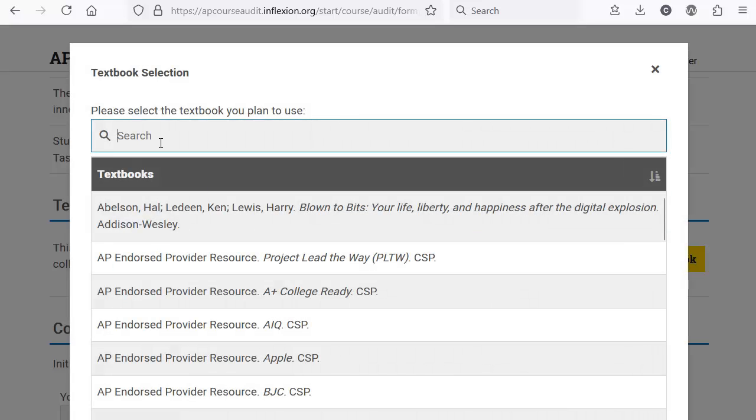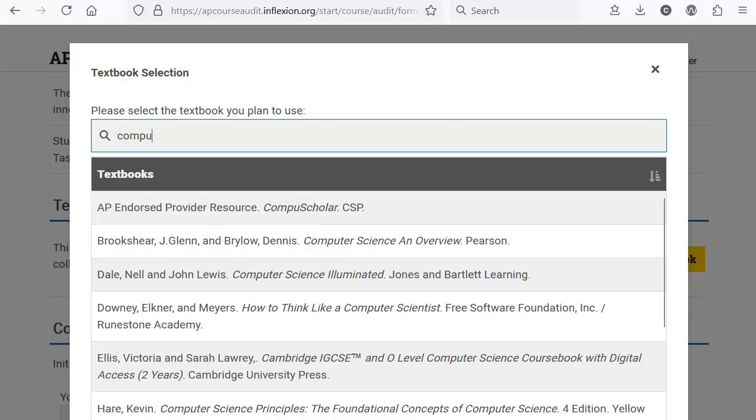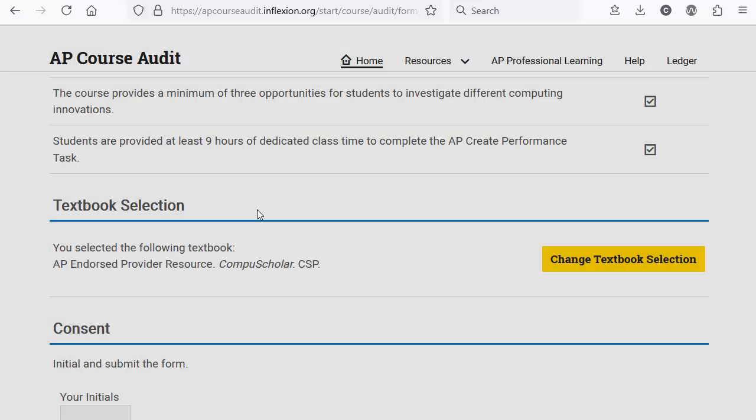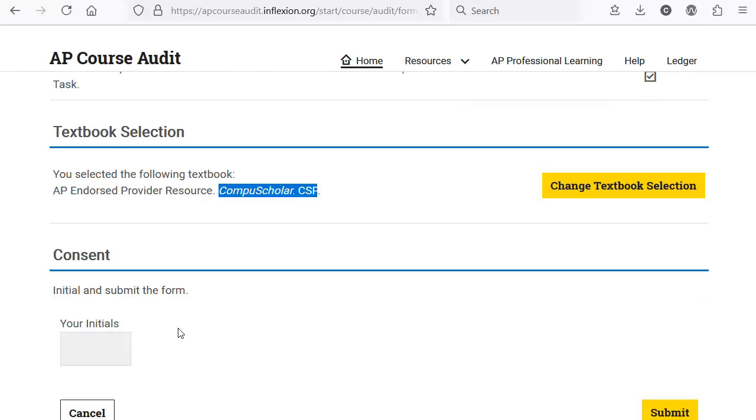So there's quite a few endorsed providers. We'll just start typing CompuScholar, C-O-M-P-U, in the top search bar. And then you want the AP endorsed provider resource CompuScholar for computer science principles. So once you've selected that, you should see CompuScholar here under your textbook selection. And then go ahead and enter your initials and hit submit for the course audit form.